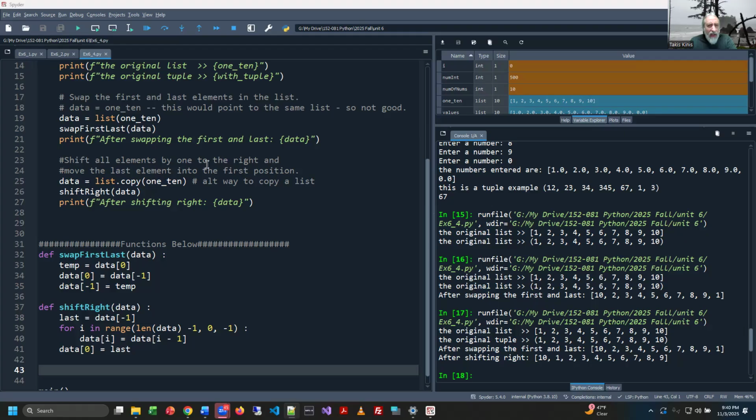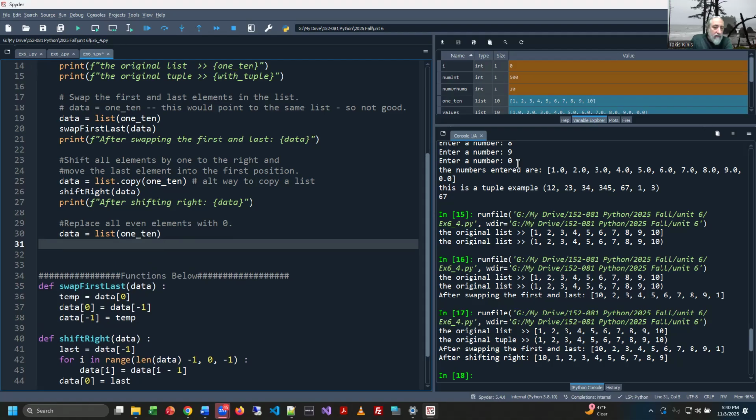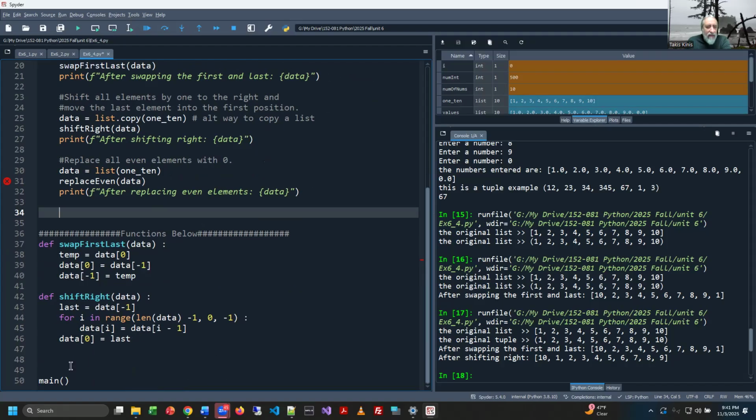All right, the next directive is this one. Replace all even elements with 0. Okay, let's start by making a copy of our list again. This one I'm going to call replace even. And since I'm going to call my function that, I'm just going to copy that right now. And then we're going to output it to the screen. Here's the print statement for that, all ready to go.